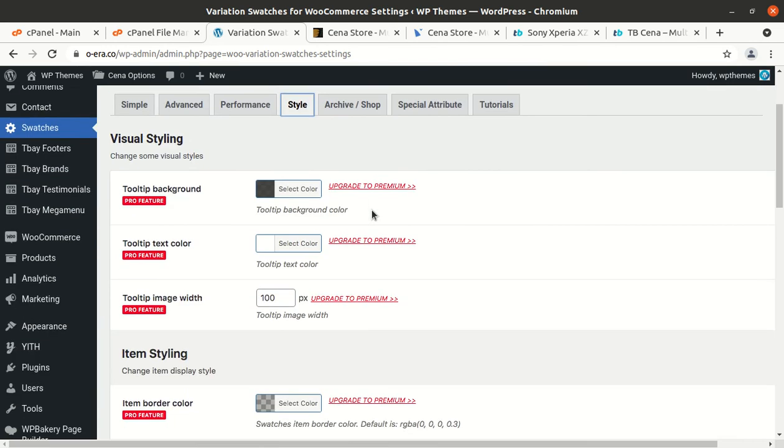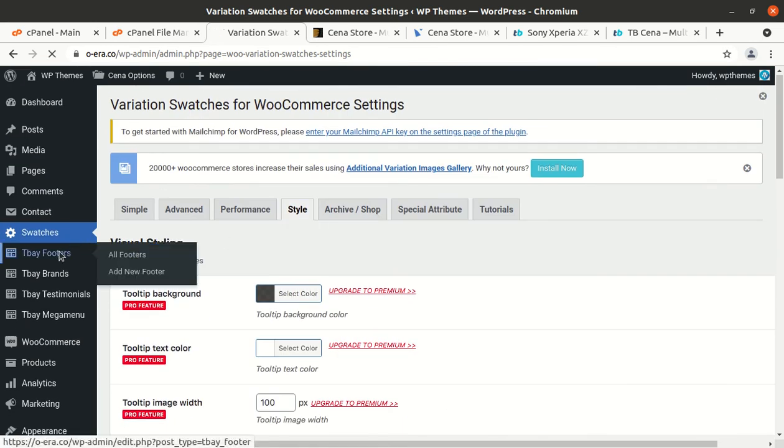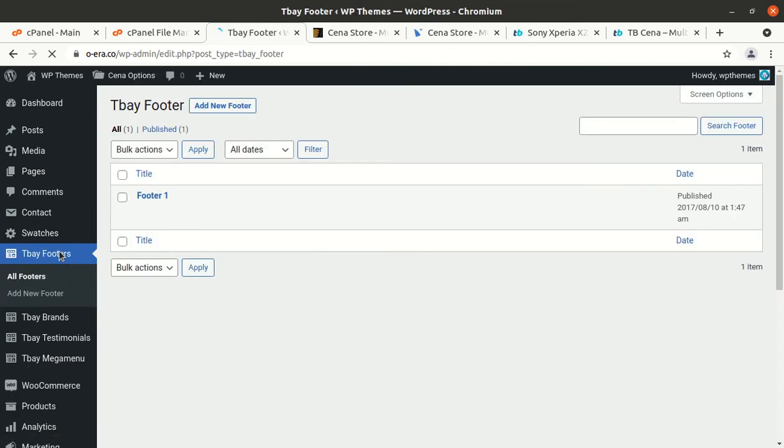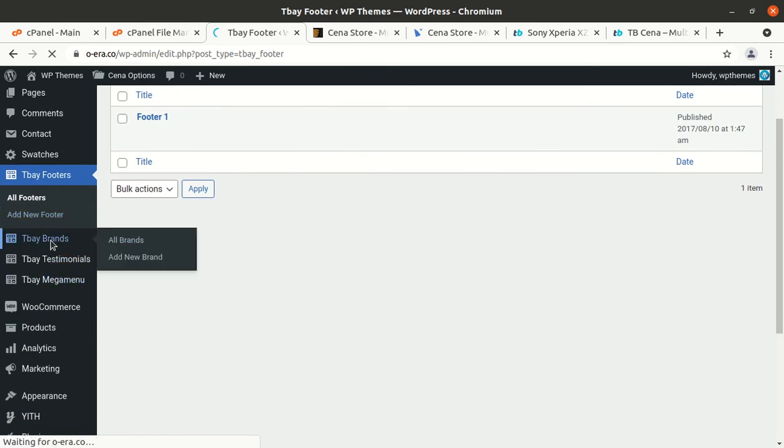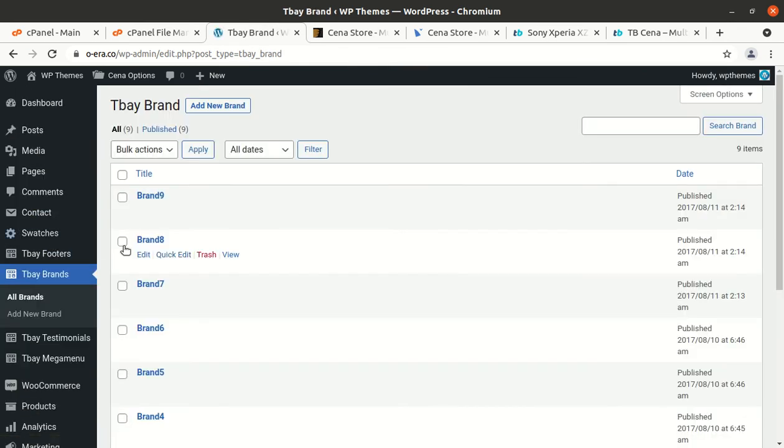And okay, so footers can be handled in this section, and you can edit the footer or add a new footer. Brands have been given separately, so you can use this option for featuring the brands. I'll show you the fields as well.